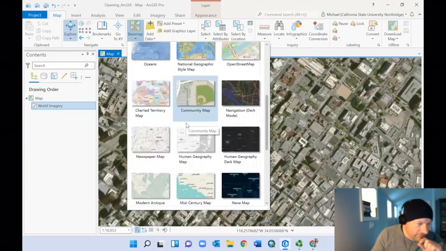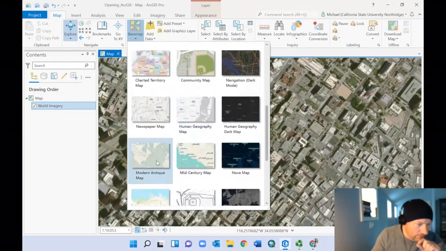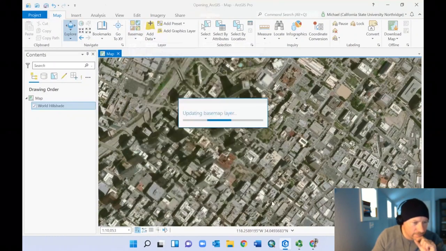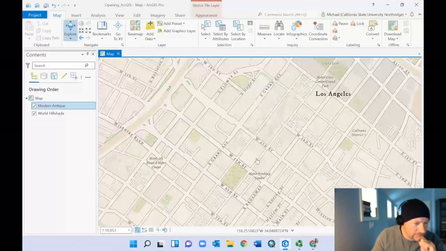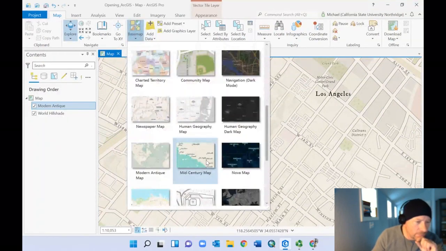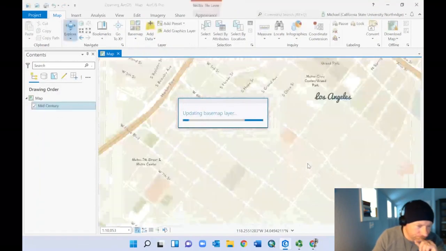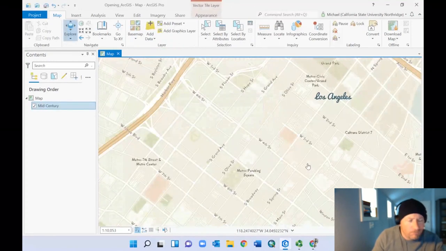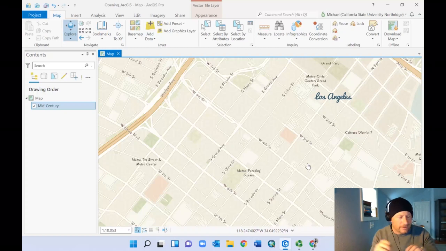But there's stuff when we get down here, like, look, modern, antique. What's this look like? Look at that. Look how cool that looks, right? Or I can do mid-century, which, I mean, that whole mid-century vibe, which means like the 1950s, 60s kind of post-war, post-World War II LA. That's the vibe we're going for anyway. So that's kind of cool for this thing here.